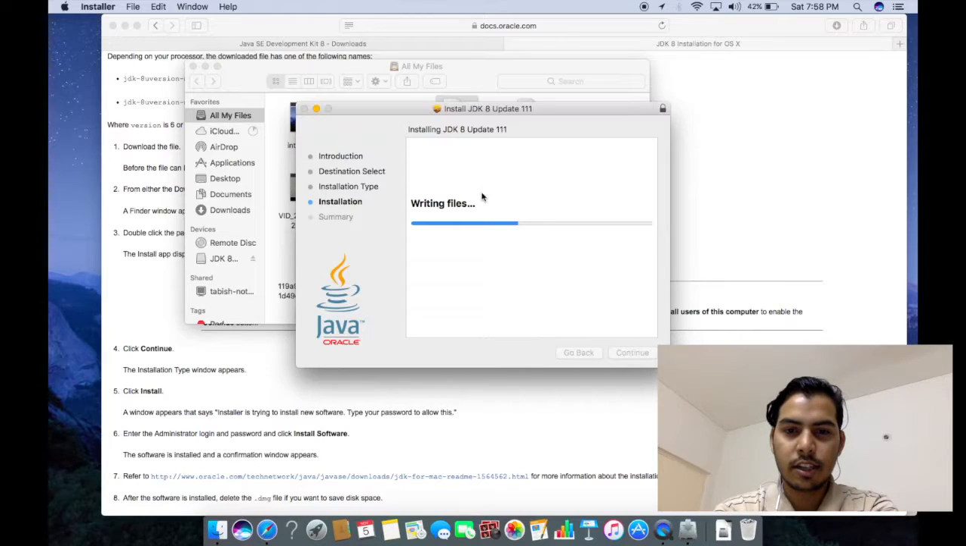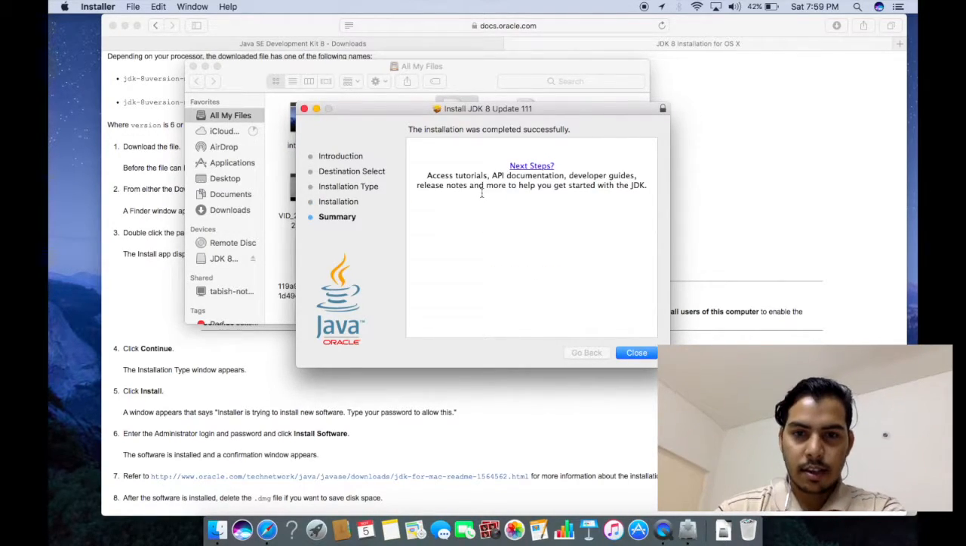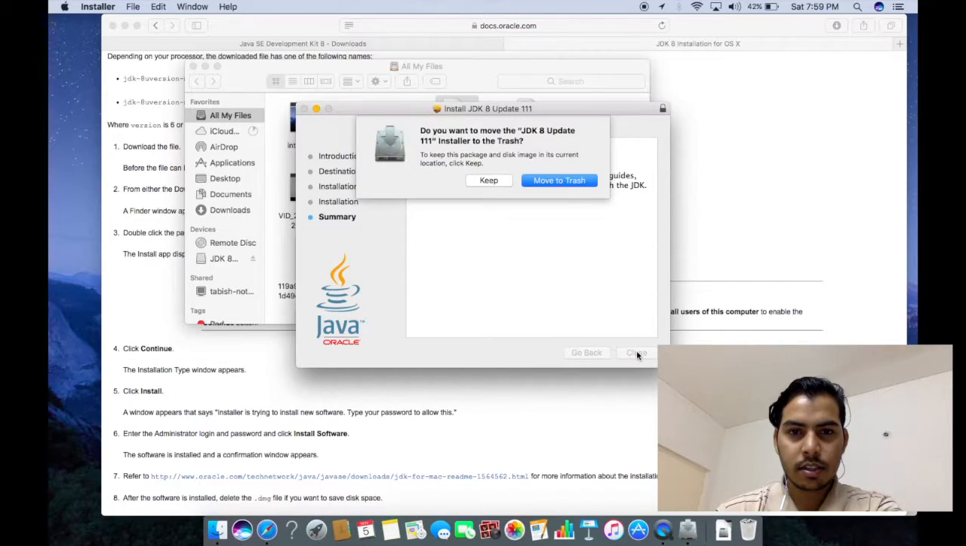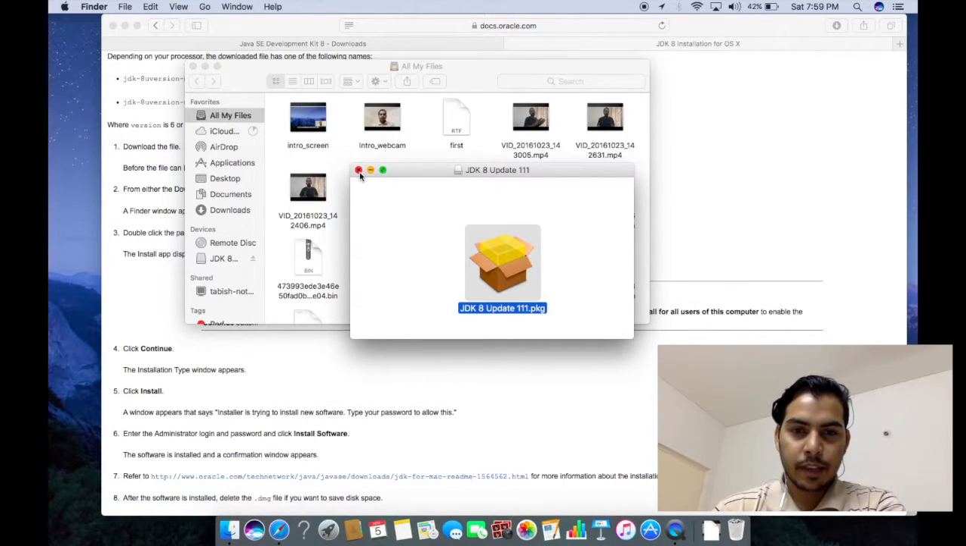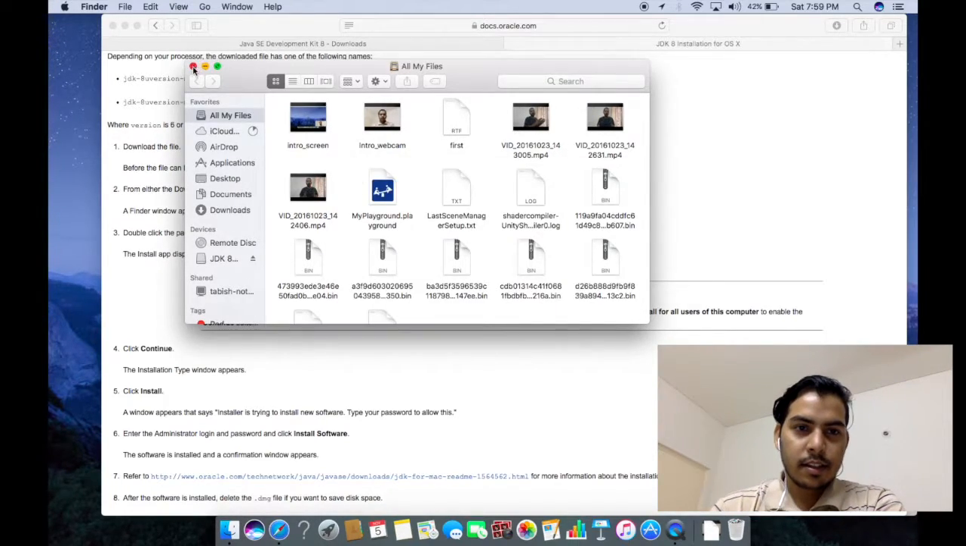So it is installing Java. It is comparatively faster than the previous two systems, and we are done, and press close. And yes, we can move the installer to the trash because we have limited storage on this device. So let's move that installer to the trash. Okay, we are done. Now let's test whether the system is Java ready or not.